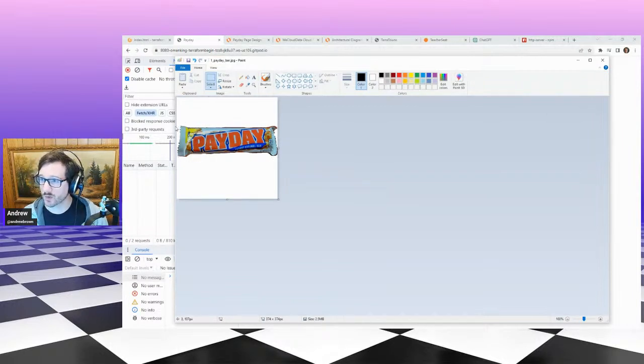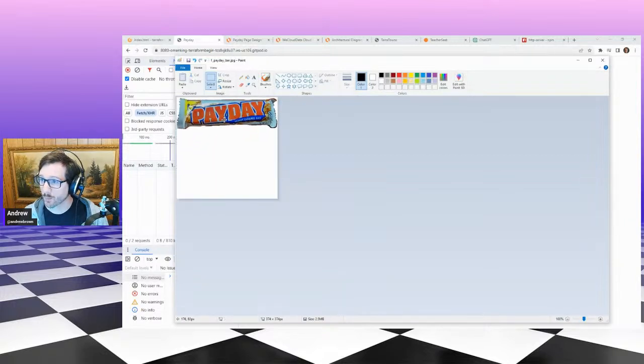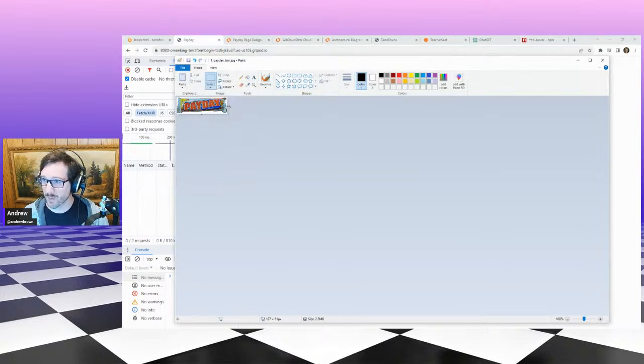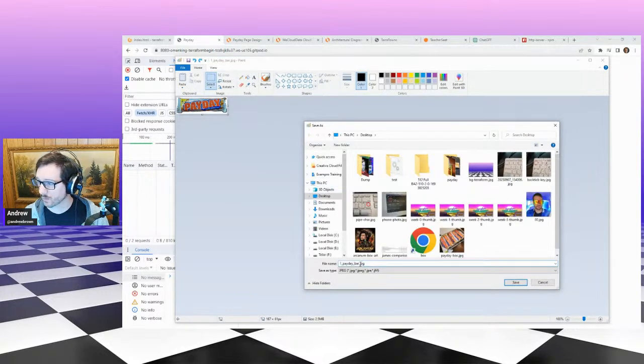And so the next thing I want to do is go ahead and move this bar up. So I'll just select everything and move it up. And then I'm going to drag the canvas. So it's like this. And so I think that's better. It still looks really, really large. So I'm going to resize it again. And I'm going to say 50. There we go. And that looks a lot better. And so the next thing I want to do is, no, I think I'll leave that like that. So I'll go ahead and save this. I'll just say payday bar. And we'll save this to our desktop.